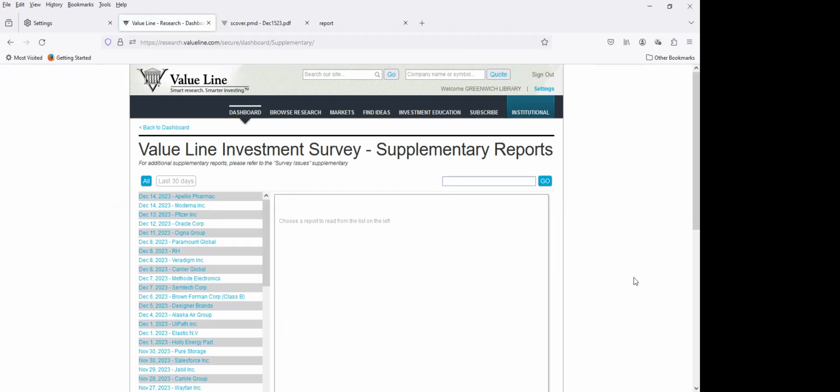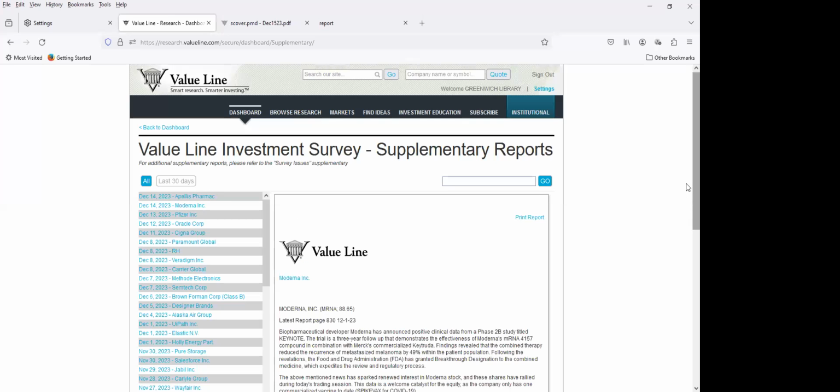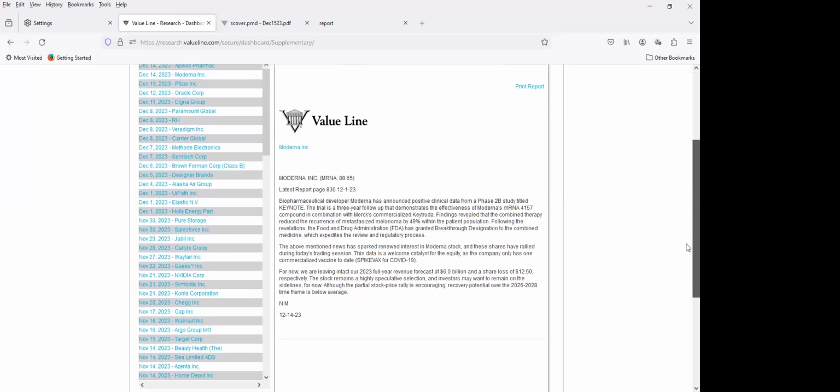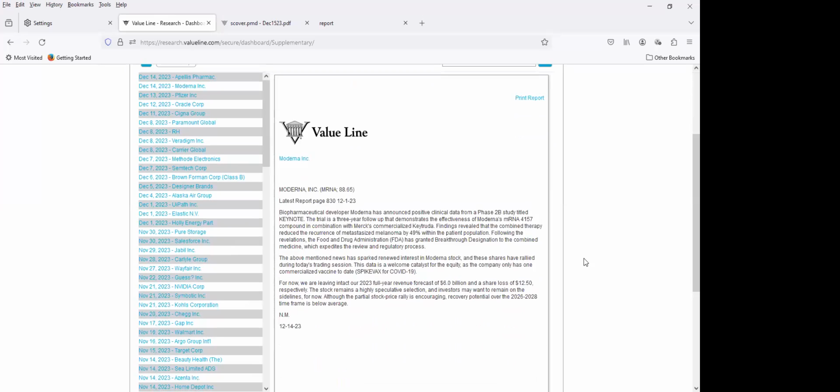Okay, so this is our supplementary reports. If there's any newsworthy items that come up on a daily basis for any of the stocks in our universe, we make mention of them here. So you'll see even here for today, there's a couple of mentions for some companies. Let me just click on one to give you an idea of what the typical supplementary might look like.